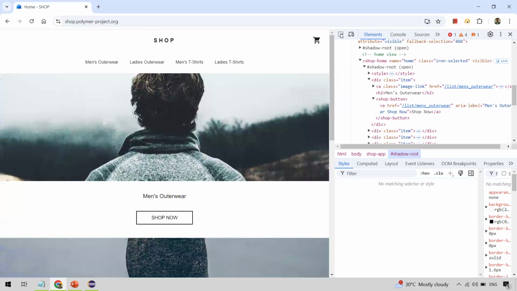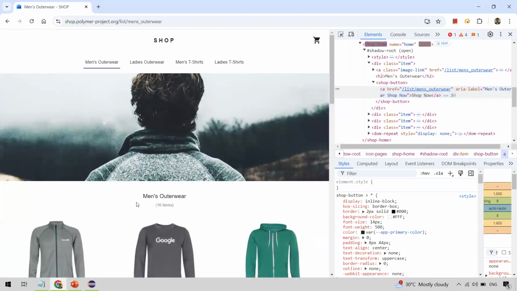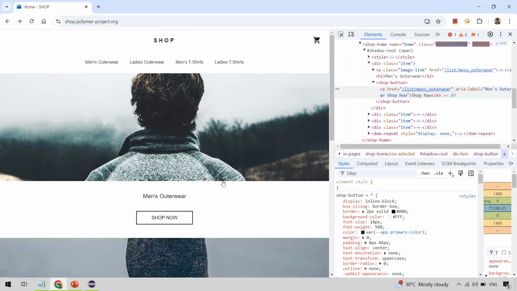So now let's try to automate this. It's simple. We wanted to click on this button, shop now, right? And once we click on it, it has to take us to this men's outerwear page. So let's see how to automate this.